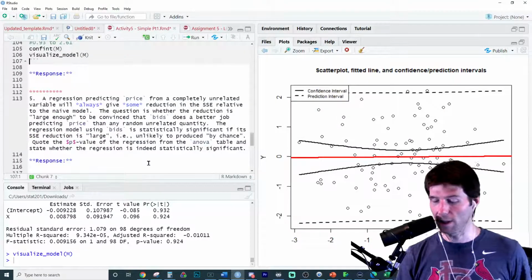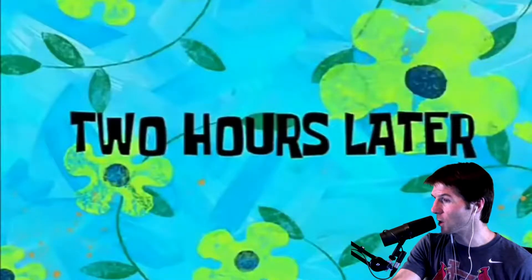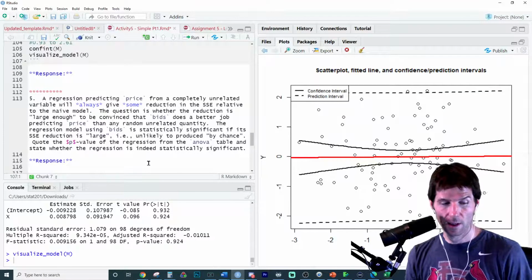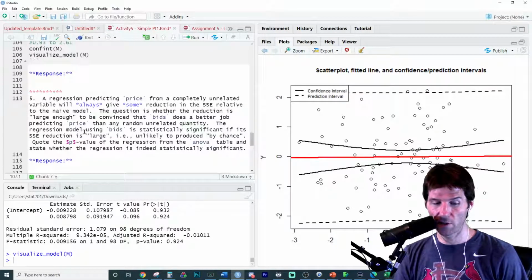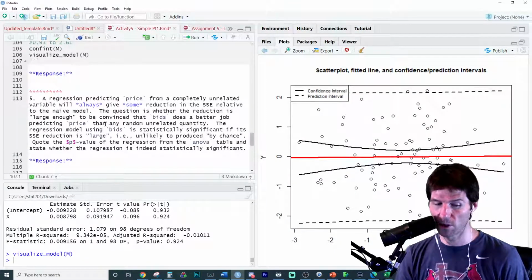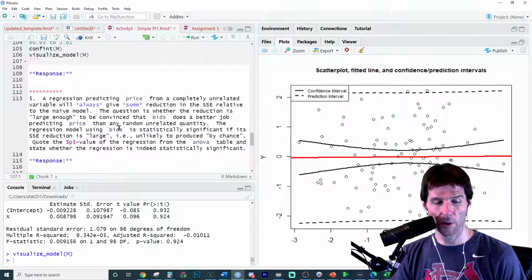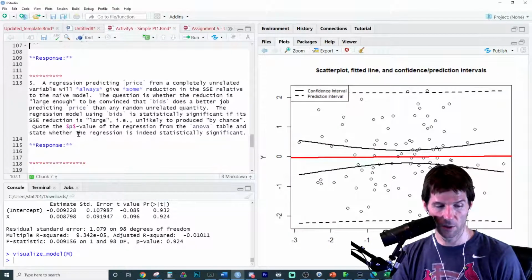Okay, we did 4. Let's hop down here to number 5. Let's do it. Good practice. Really good practice. Number 5, a regression predicting price from a completely unrelated variable always gives some reduction. The answer: whether the reduction is large enough to be convinced it does a better job predicting price than an unrelated variable. The regression model using bids is large.